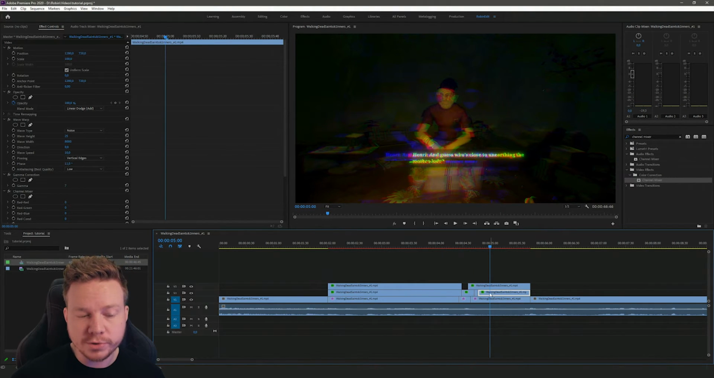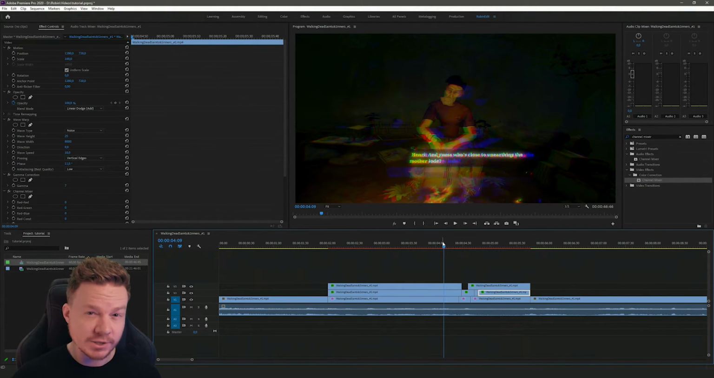You could even hold some of these, freeze frame on them, whatever you like. It's all about experimenting and how intense you want it. But the wave warp is sort of the key effect to this effect.